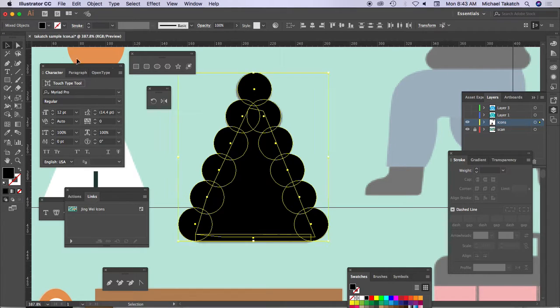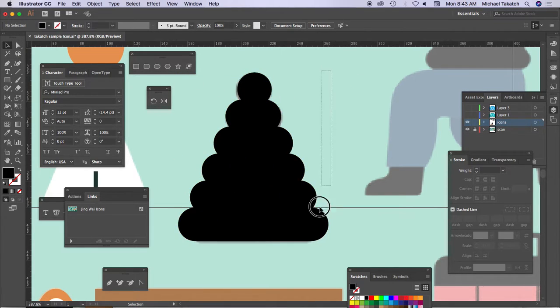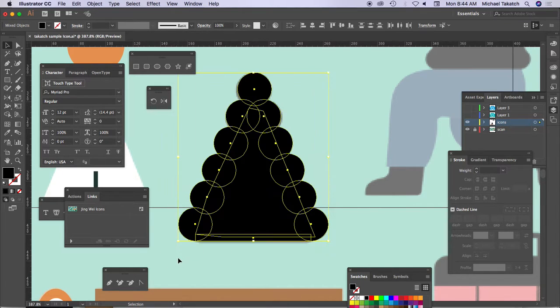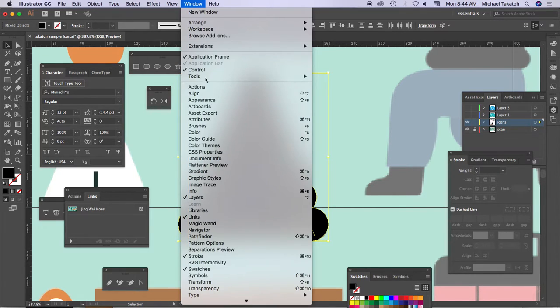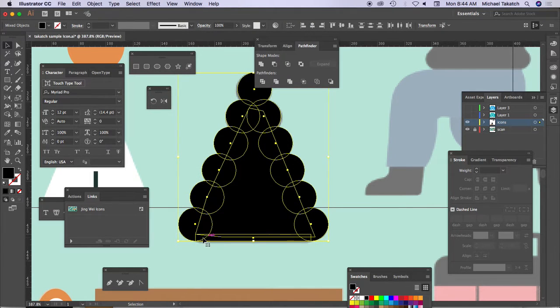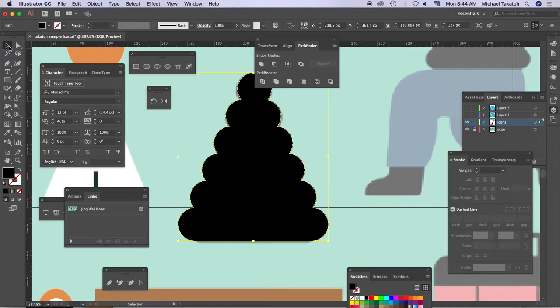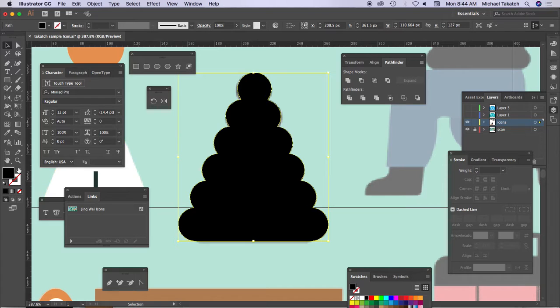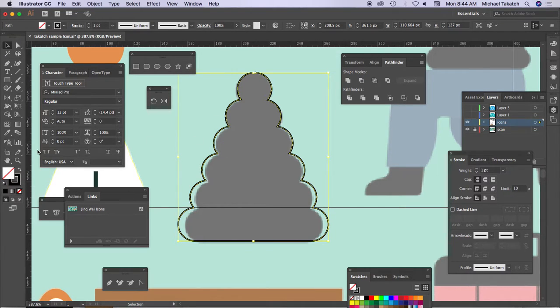Again, you have the selection tool, or the lasso tool does the same thing. So I can select all of these. Window, Pathfinder, and unite them all. And just to see what that looks like, swap that over. So there it is outlined.